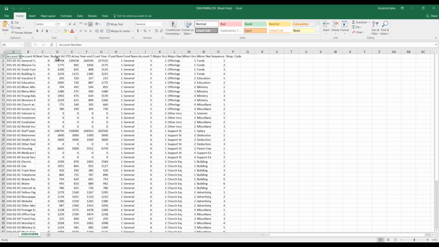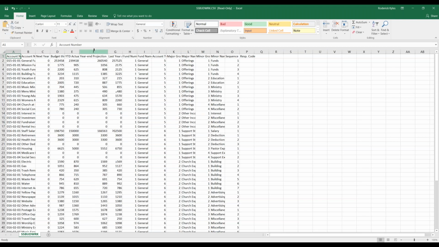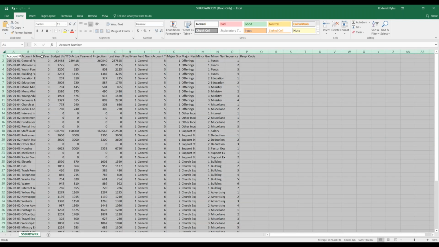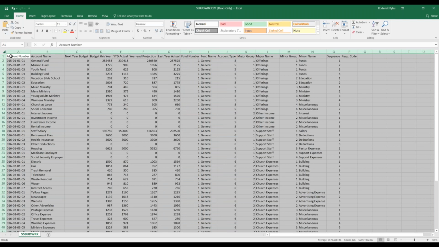So I have budgets this year, year-to-date actuals, and year-end projections, and I can actually just type in the budget that I'm going to use in 2018. I can put that in the next year's column. To right size all of my columns, I'll click on the little triangle between A and 1, then double click between B and C, and that will right size all of my columns.